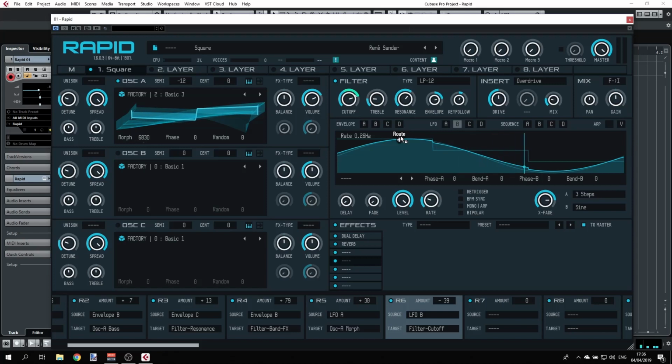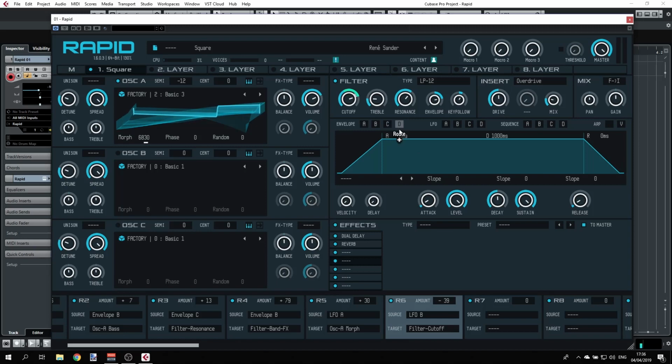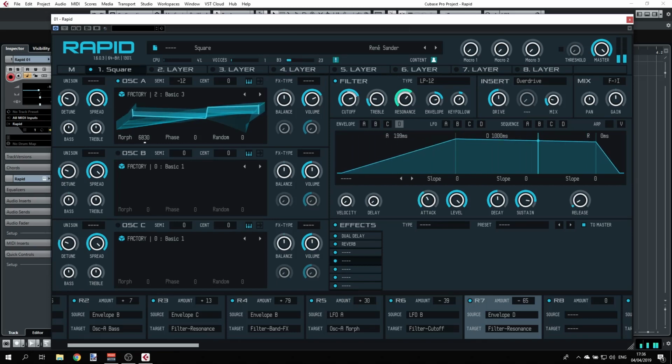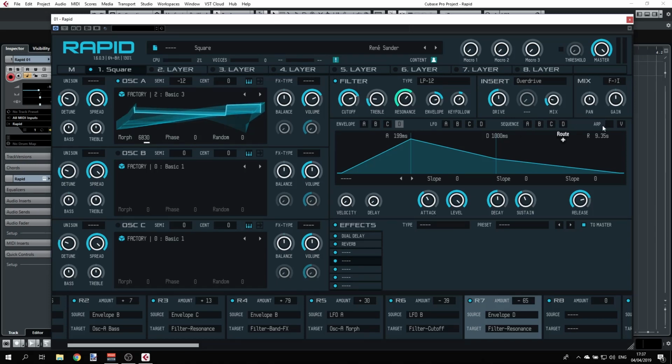Right, so this is the way to do modulations. I can take envelope D, for example, and I can modulate, let's modulate the resonance. I'm just dragging and dropping this here. Right, and so on. So that's the basic idea of the modulations. And now let's go down to the effects, and we'll finish off with the sequencer and the arpeggiator.